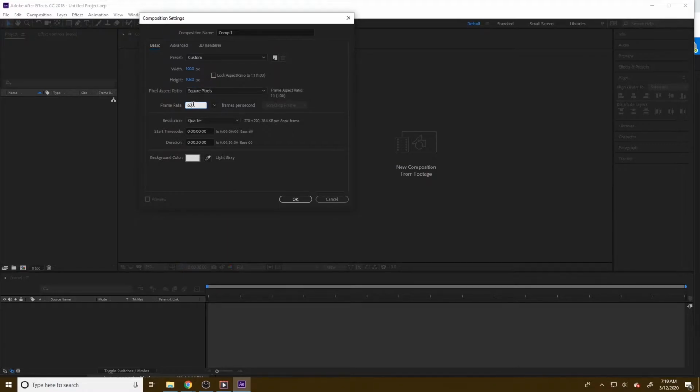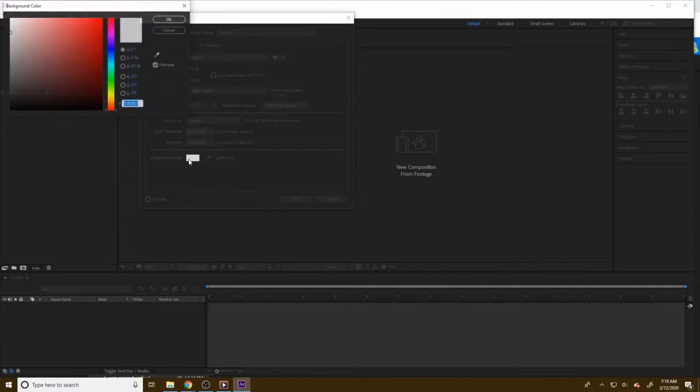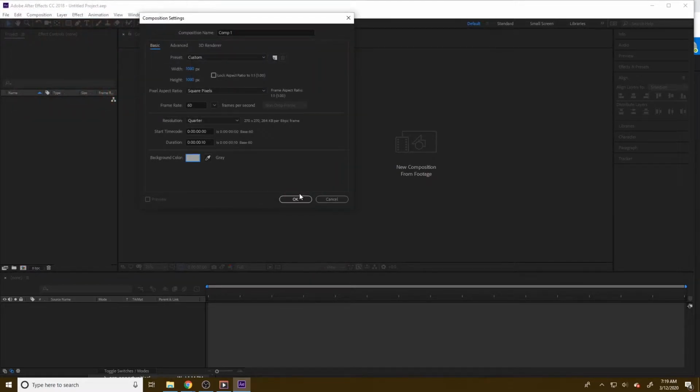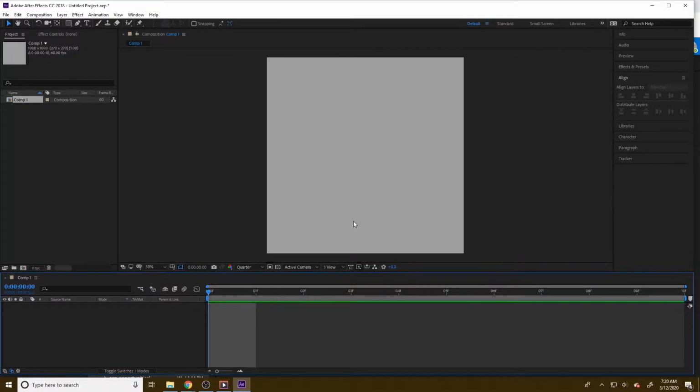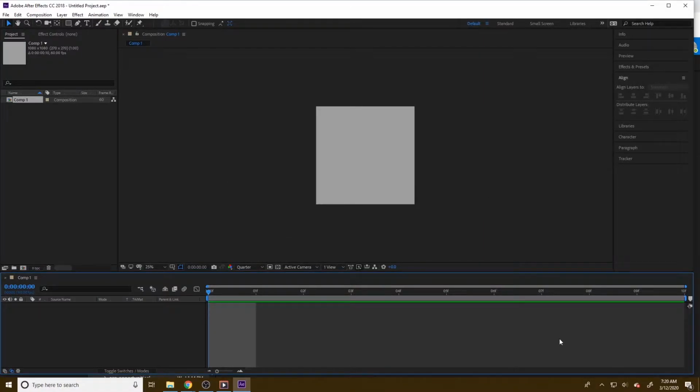I'll make mine 60 frames a second just to keep things smooth, and I'll keep it, say for instance, around, I don't know, 10 seconds or so. And my background color for now, I'll just keep that sort of like a dark gray just so I can kind of see, but we're going to replace the background color in just a little bit here. Once again, recall this sort of gray color is nothing. This is your alpha channel.